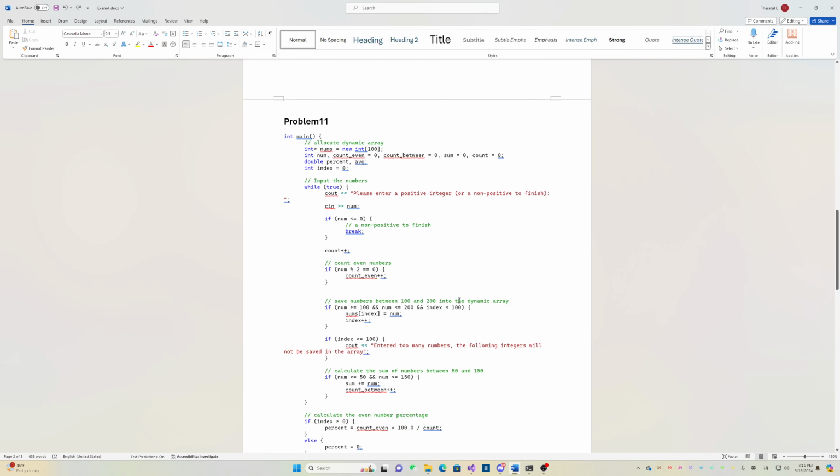Here's problem 11. I mean the second 11, because we have 2 problem 11. The first we gonna input those numbers, and each time we input, we have several parts that we need to do. The first one, we need to count the even number. Actually we have several counts for this question. The first count is the total number that we input.